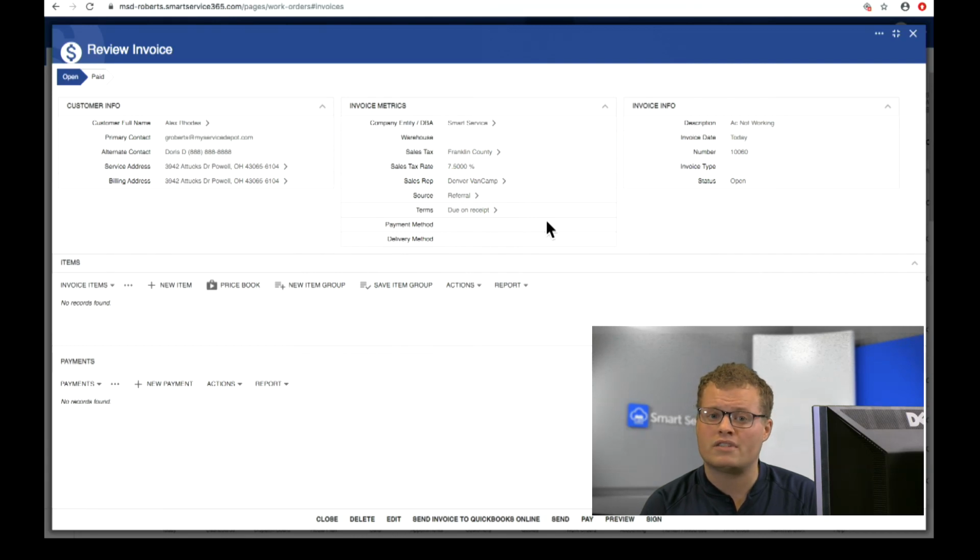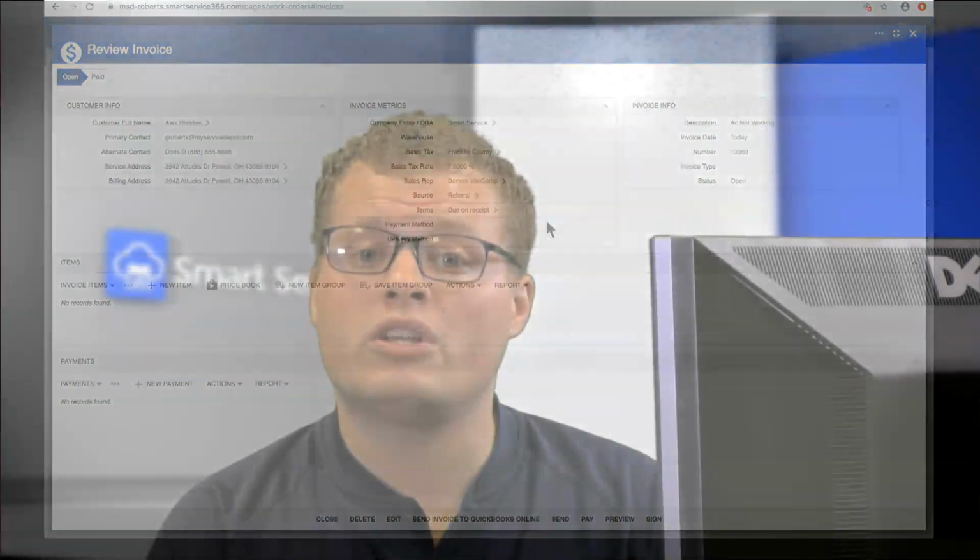What that's going to do is automatically generate a customer in QuickBooks for you. If that customer is not already in QuickBooks, it's going to generate it for you. You're not going to have to do any kind of double entry. Keep in mind that you don't have to have QuickBooks Online to have Smart Service 365. It does have accounting features built into it, so if you want to use this as your full accounting software, you have the ability to do that as well. A lot of people like to use QuickBooks Online, and it does integrate with QuickBooks Online with the invoicing part of it.